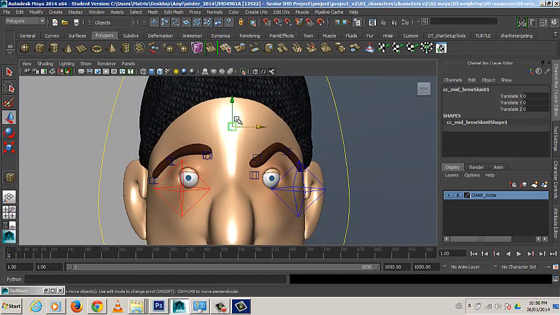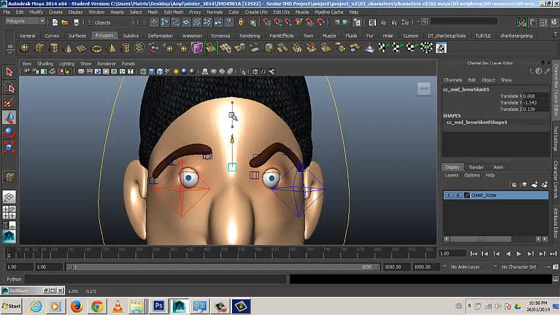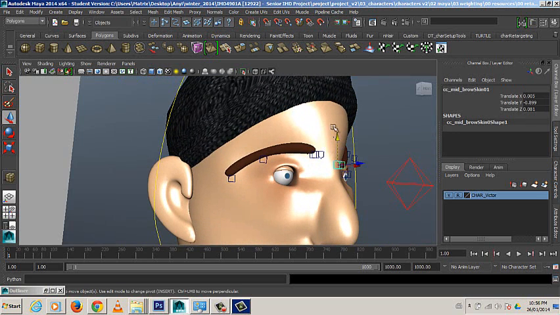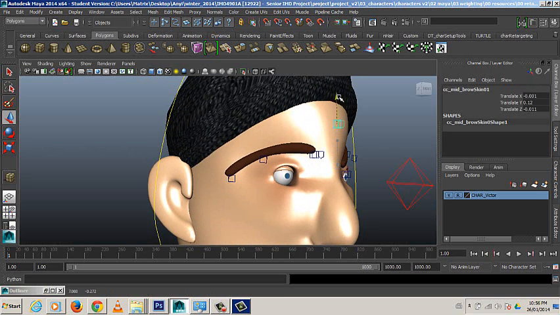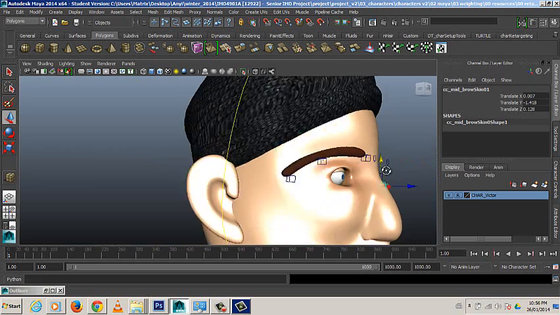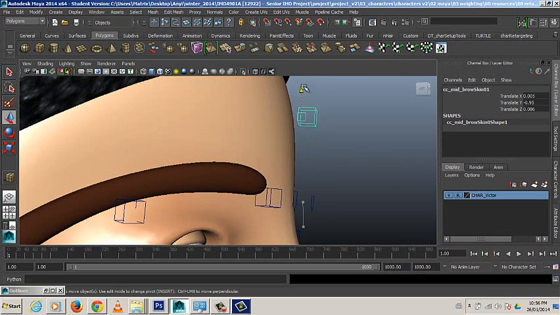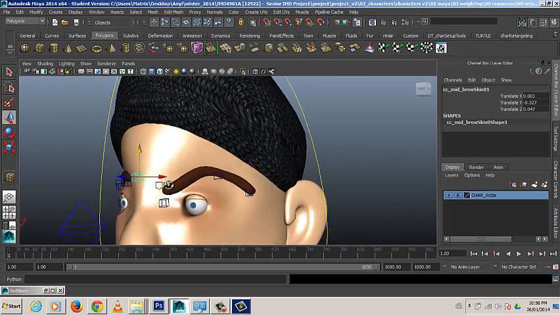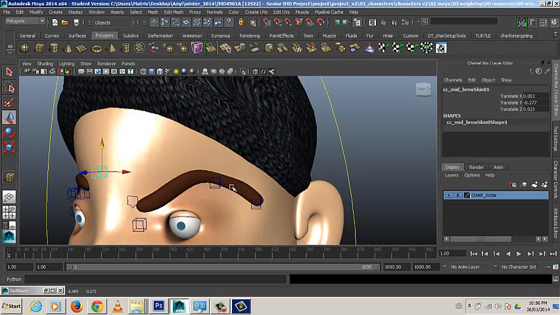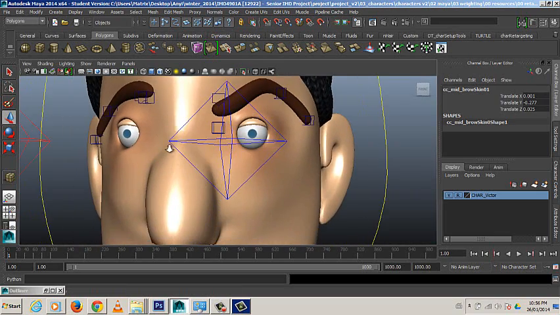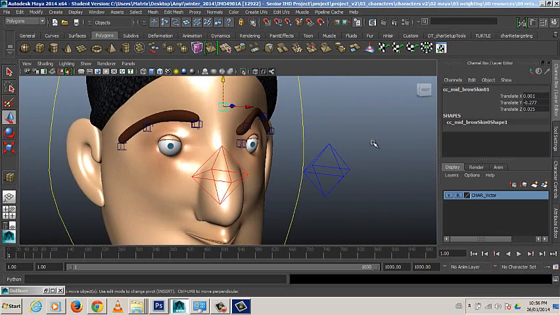Here is the mid-brow control. So basically it does just control the skin for the mid-brow section. It doesn't really do much, but it does tighten the skin a little bit, if I'm not mistaken, of what it does. So that's the mid-brow control. The next thing that we have are now the eye controls.